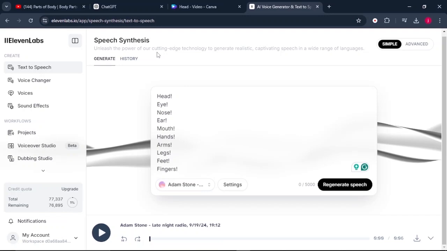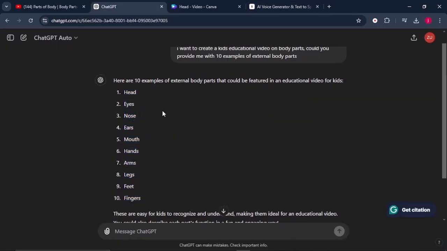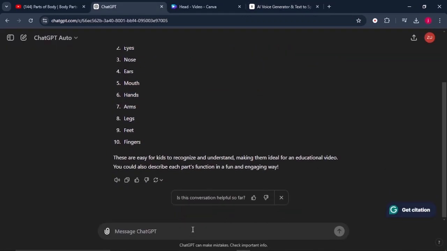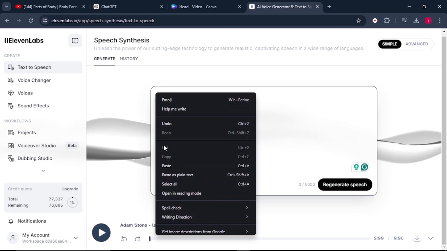So now the next thing that I want you to add to your text is an introduction. We can do that by coming back to ChatGPT, and we can tell it to just write a simple introduction, or a 15 or 10 words introduction of our lesson. From there, we can paste our introduction on top like that.